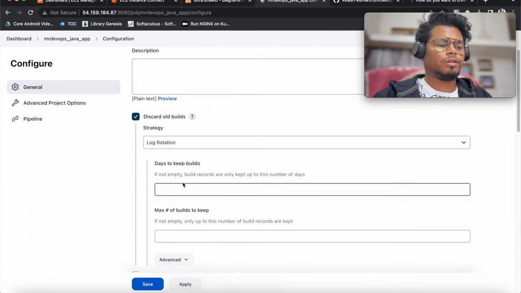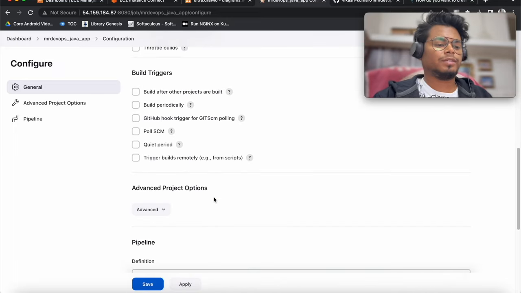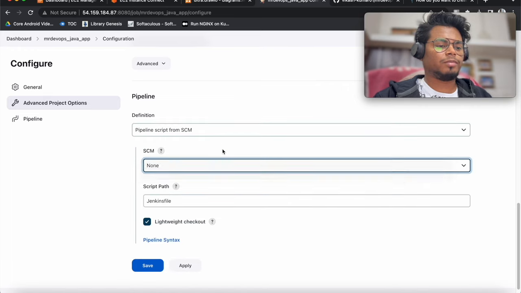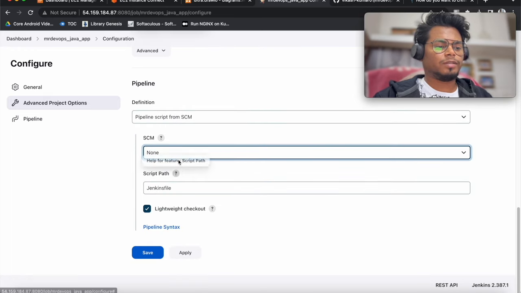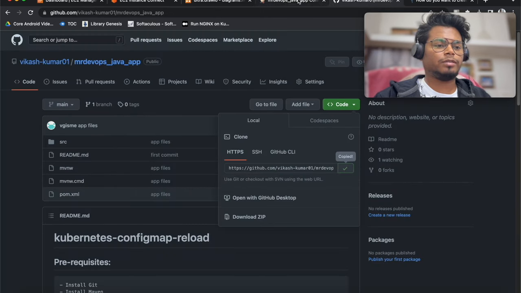Let's say discard old builds so that it will show a maximum of three jobs, right? Once this is done, let's choose pipeline script from SCM, right? And you have to choose Git. You have to provide the GitHub repository URL. Again, go to your GitHub, take this.